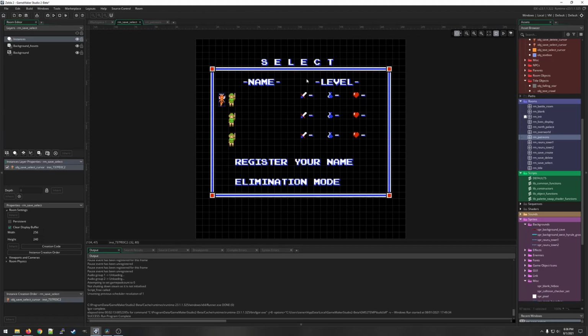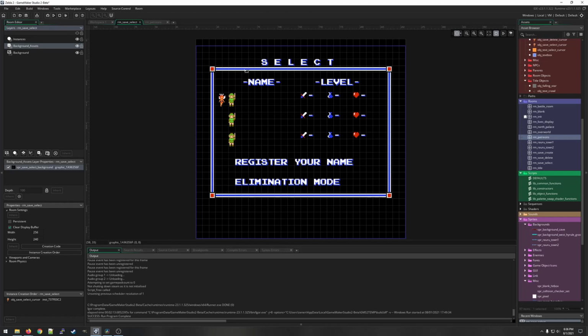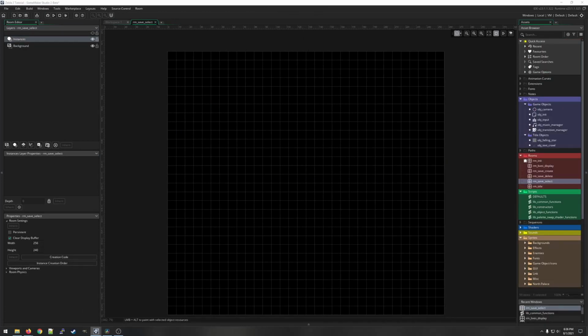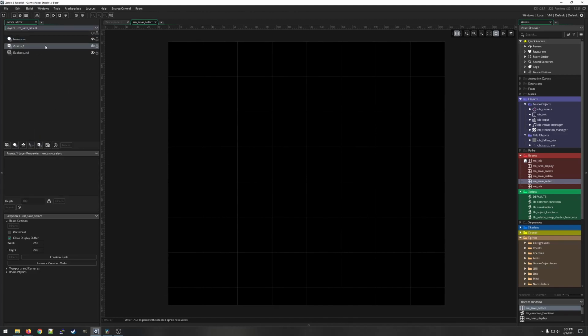We have our instance layer with our save cursor. We have a background with the actual background image, and our background, which is just the standard black background. So we're going to be putting all this together in our own room here. Let's get this over here and come on down. Create an asset layer. Background underscore assets. There we go.